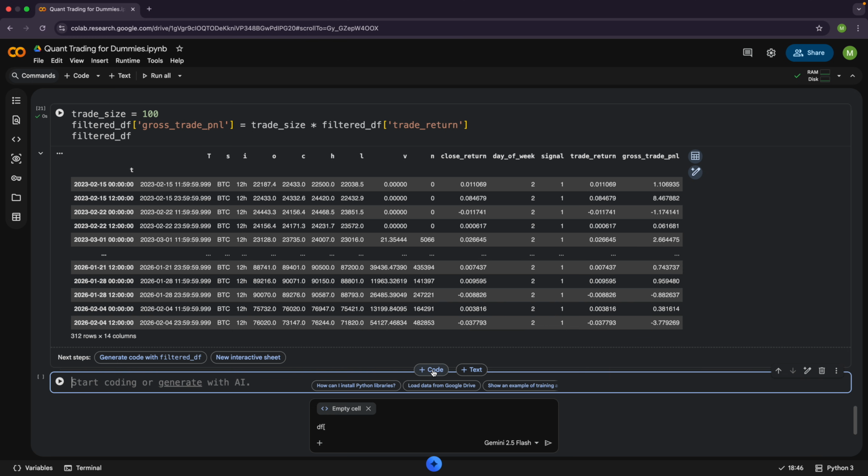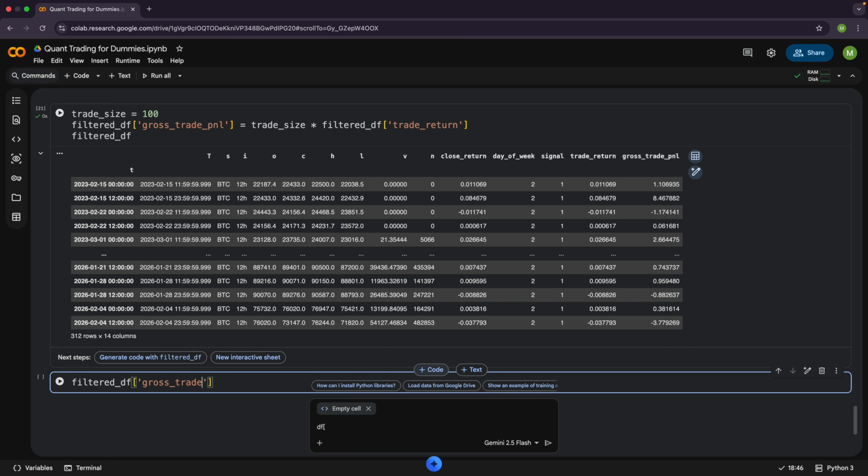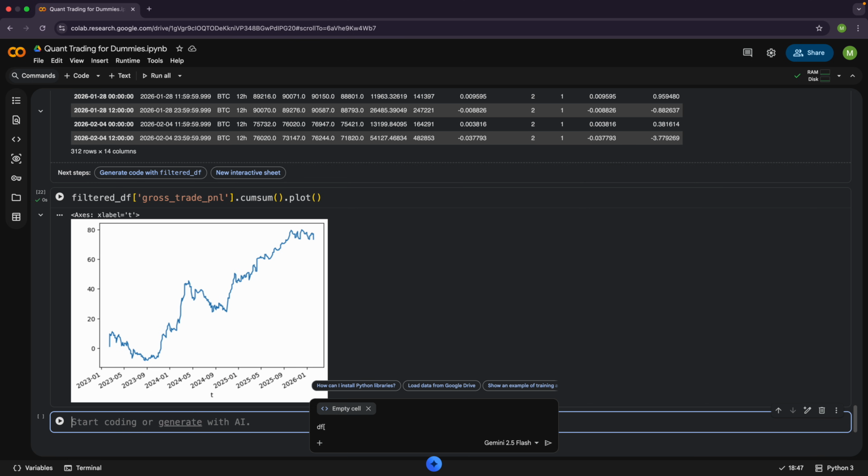So what we need to do now is filtered DF. We want to get the gross trade P&L, and I want to do the cumulative sum. Cumulative just adds them all up, like a rolling sum, right? Because I want to know, at each time period, what's my equity curve, how much money have I made or lost, and then I'm just going to plot it. Let's do that. So boom, this is where we go.